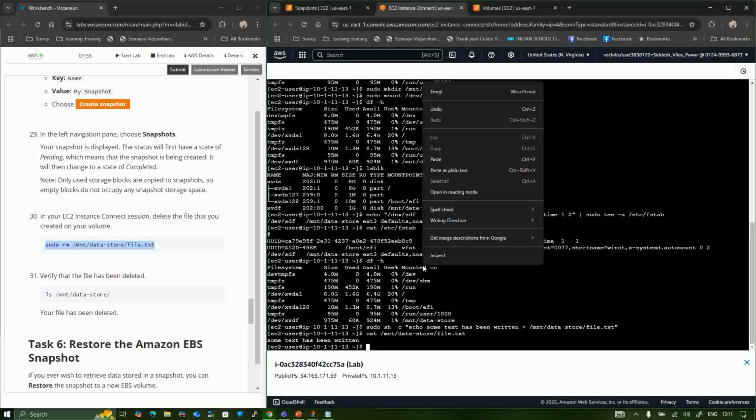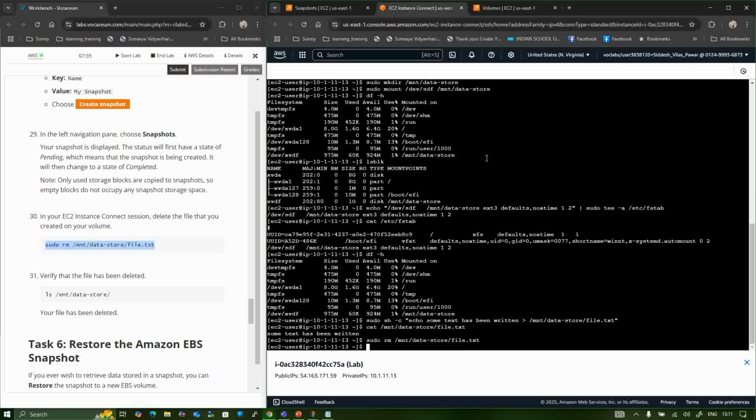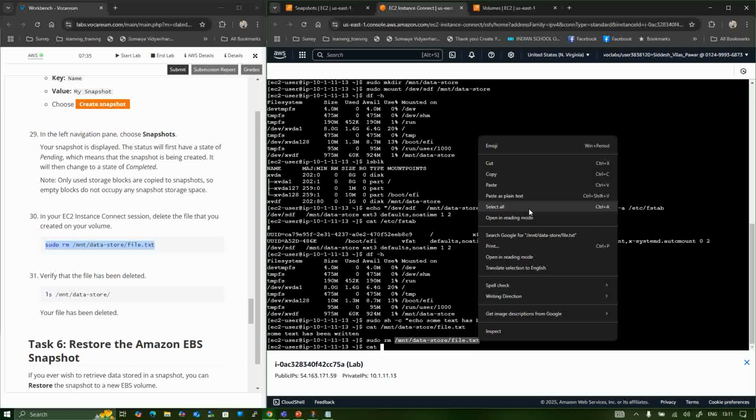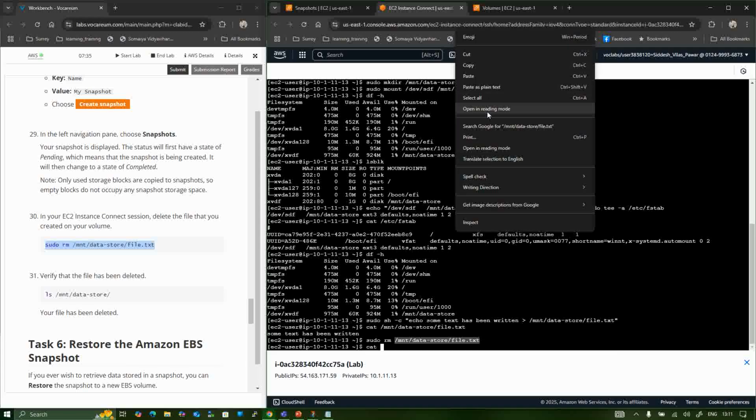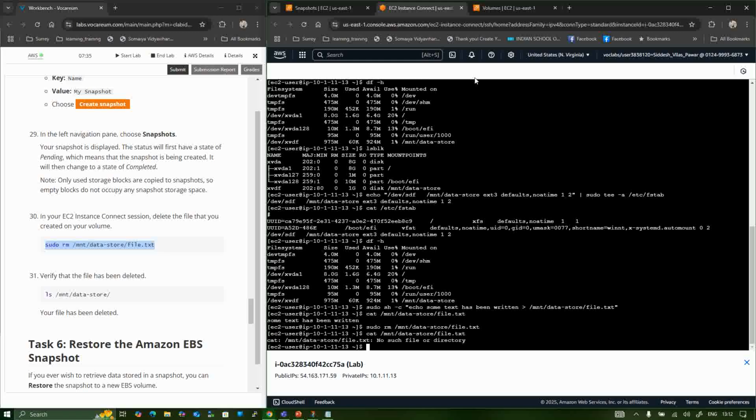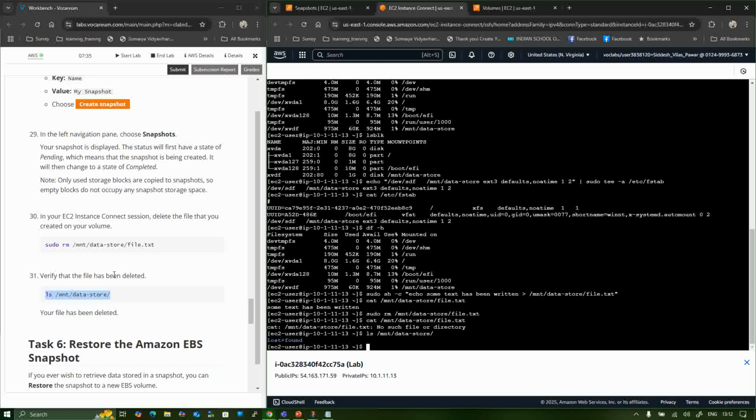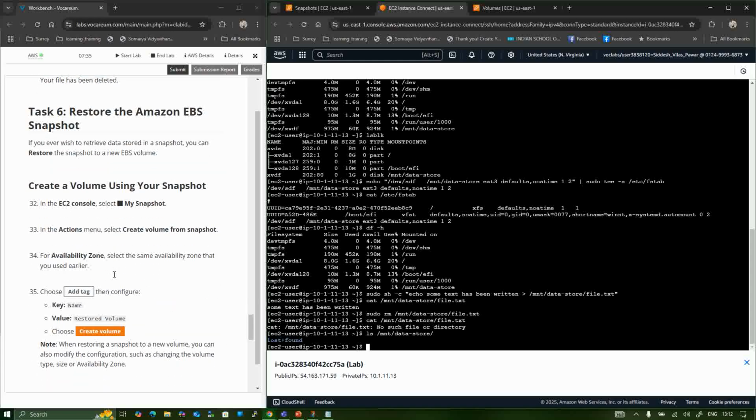Let's say this file gets deleted, or some of the files have been deleted, and I want to see it with cat. Okay, so there is no file there. So verify that the file has been deleted. You can also do it by this. No file has been found. That implies that the file is deleted.